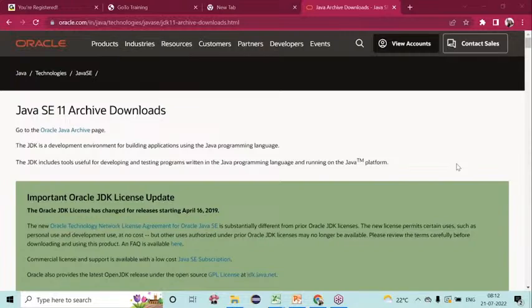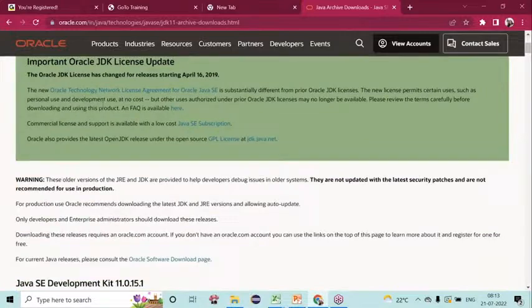So the new Oracle Technology Network License Agreement for Oracle Java SE, in the green color strip, is substantially different from the prior Oracle JDK license. The new license permits certain uses such as personal use and development use at no cost. Personal use means you and me practicing Java programs, not requiring any license. And development use also has no cost. Development use means in corporates, any software you're working on, even developing enterprise applications, is also free of cost.